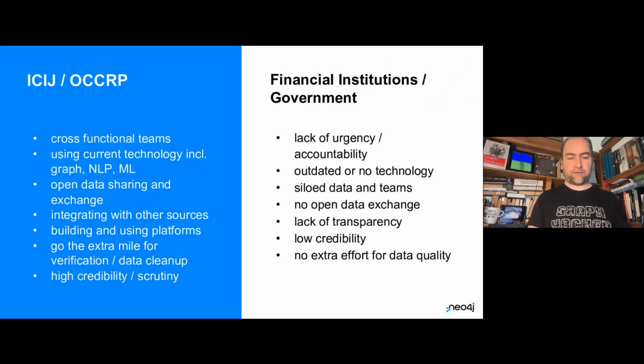Another thing that's really interesting is that in many organizations and governments, both the data management and the teams working with this data are siloed. So they don't collaborate, they don't work with each other, which is very different from the ICIJ, where you see people from across the globe, from lots of different media organizations, which usually compete with each other for publications, working together to further causes that are really important.